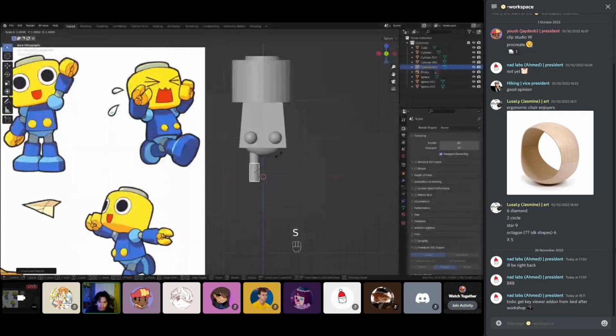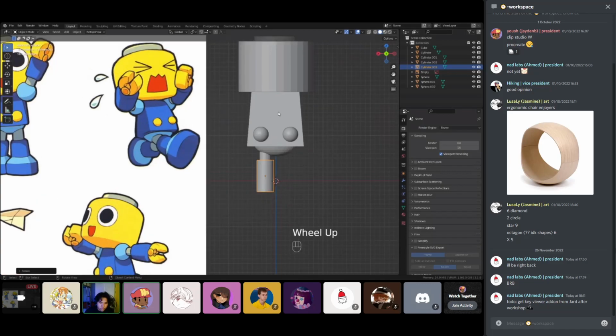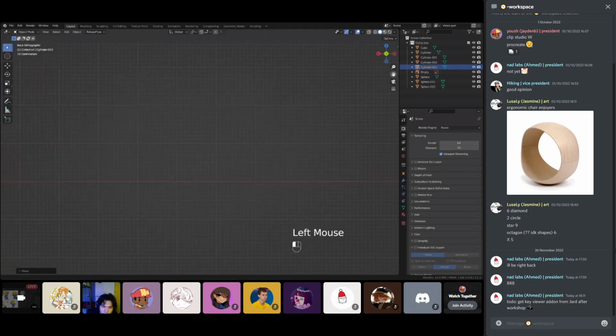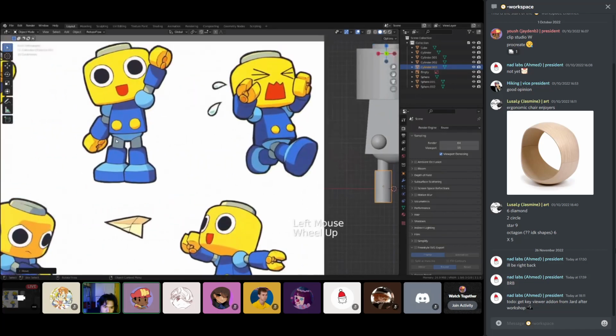And press S to scale, and we can just scale it like so. And then make it shorter again. Well, actually, you know what? We don't need to make it shorter. There is actually a way for us to modify the shape so that it could give us the shape that we want, which is this sort of feet right here.